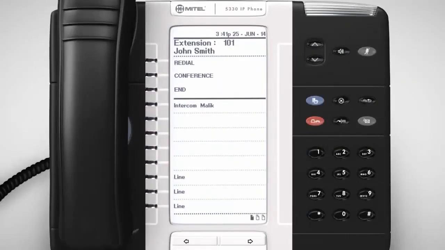Let's now take a look at this working. You will now be able to activate this feature by pressing the newly programmed key on your phone. When you hear a beep, speak through your microphone or handset and your coworker will hear you through the speaker on their phone.